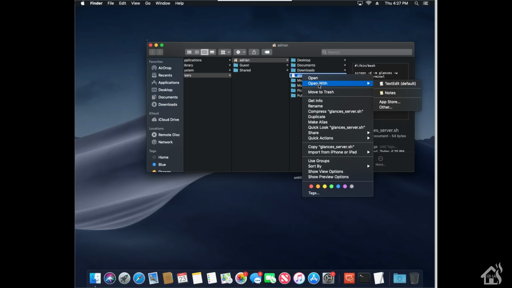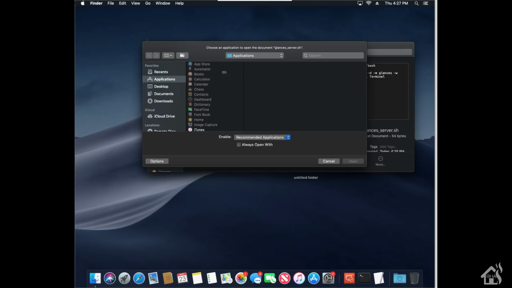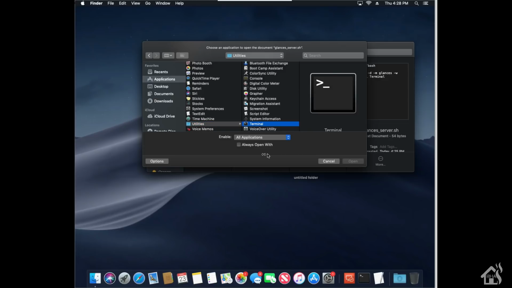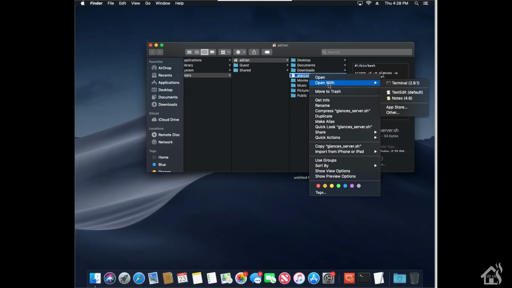And then as you can see, it's not listed there. We're going to select other. And see down at the bottom where it says recommended applications, we're going to change that to all applications. And then we're looking for Terminal. It's in the utilities directory. Let's see. Terminal. Select that. Make sure you check the box that says always open with. And then just say open. And we'll just double check to make sure. Now, whenever we say open with, the top selection is Terminal. So we are good to go.